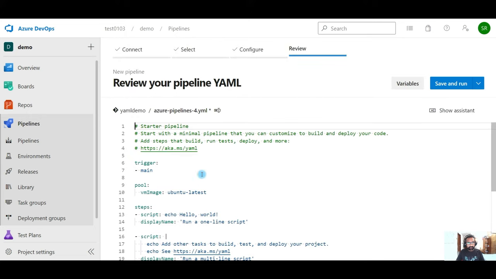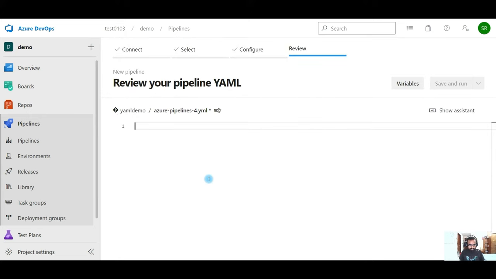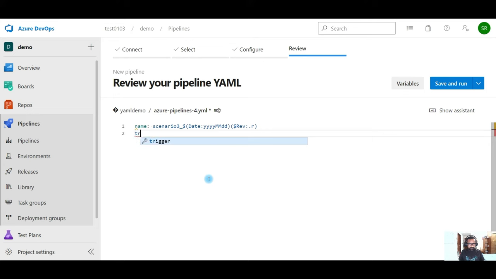Here also I'll use the starter pipeline. So I'll delete this, and then we'll start from name. Okay, so name, let's say scenario 3, and let's say as a dollar date. Next is revision, so I'll just add the revision. Into the triggers, just add the main branch.